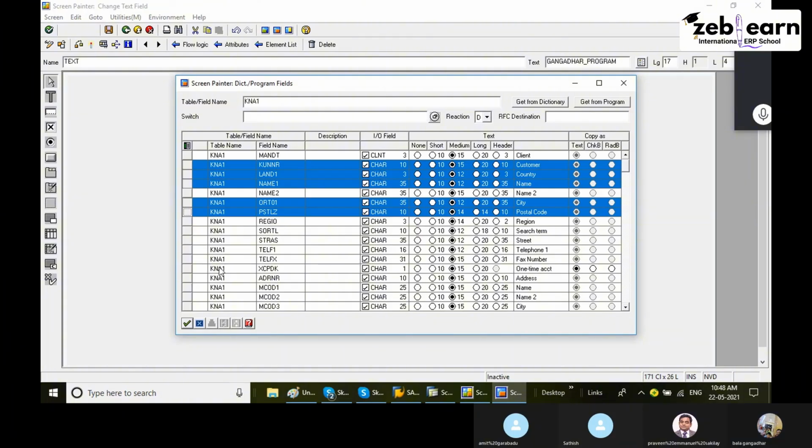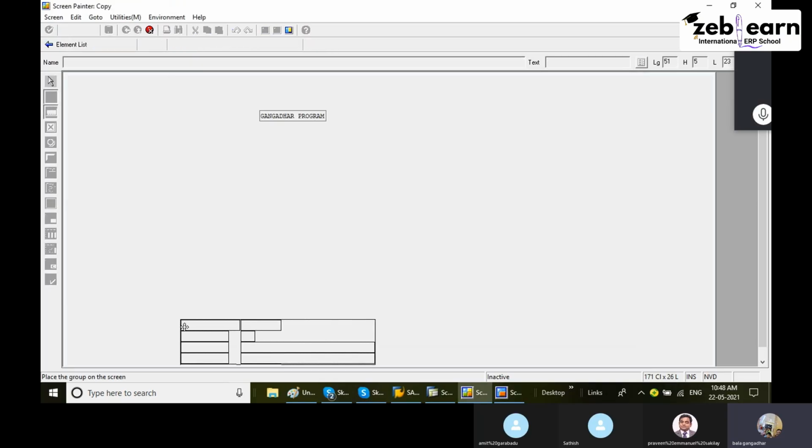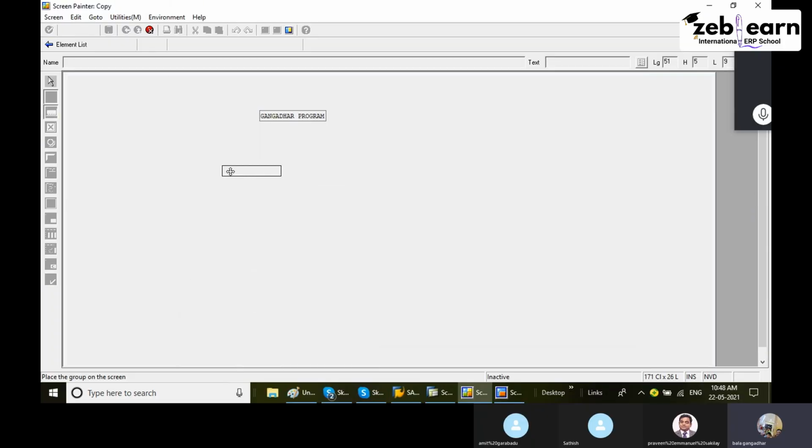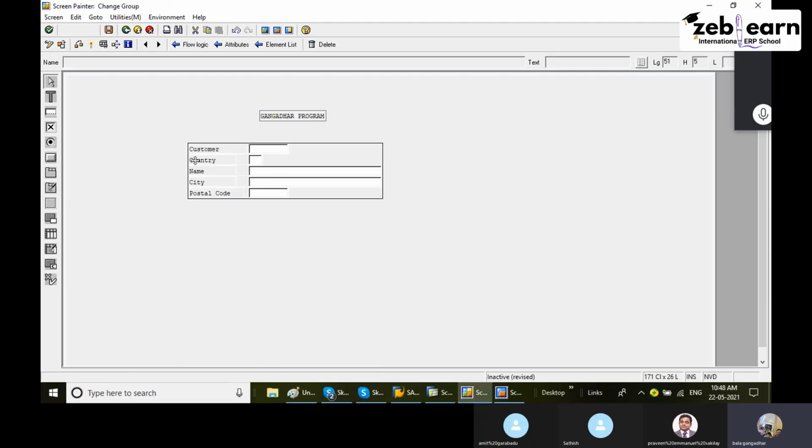Next, select these fields. Then you can see only the blue color appears, whatever I selected. Push this button, then click continue. Once you continue, it will come like this. Wherever you want, you can just drag it and paste it.